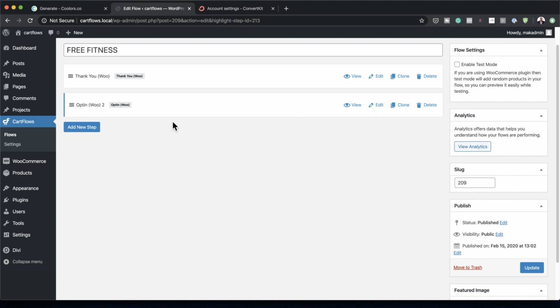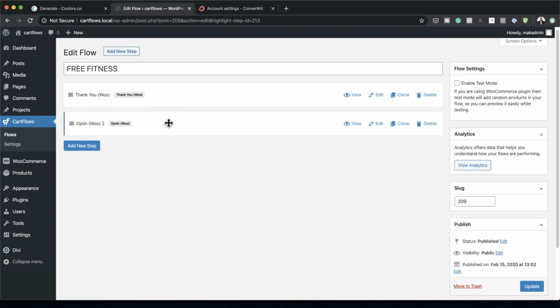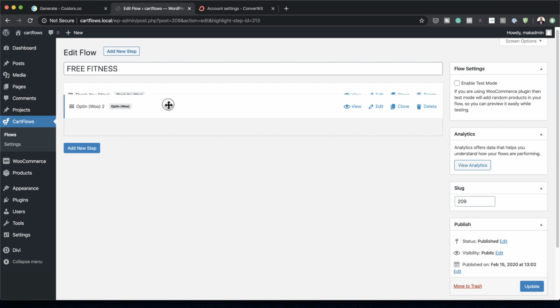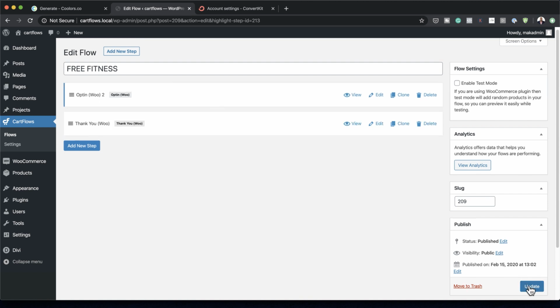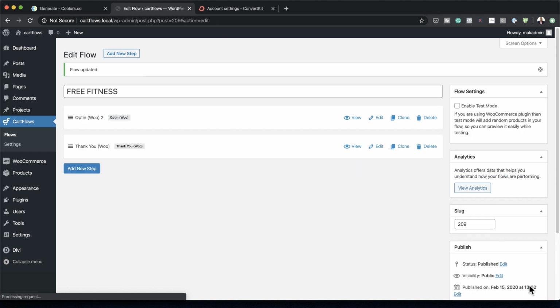And there we go. So here it is, Opt-in Woo 2. All I have to do now, because this has to be the first step, is drag it up here to the top, click Update. So now I have the page. This is going to work as my landing page. So all I have to do now is click on Edit.